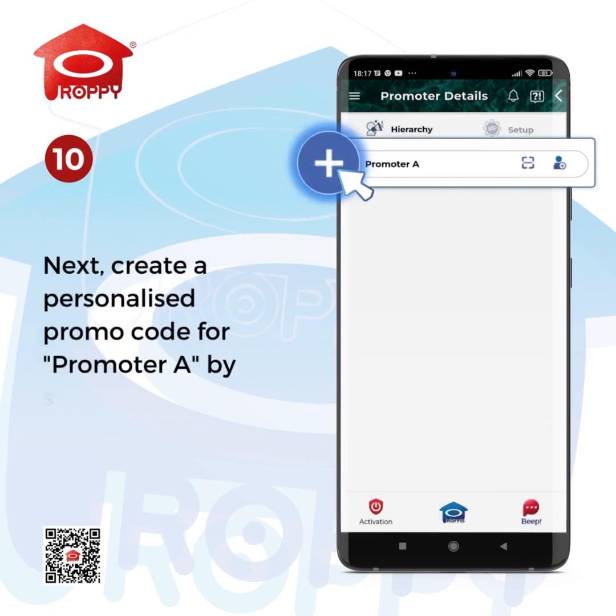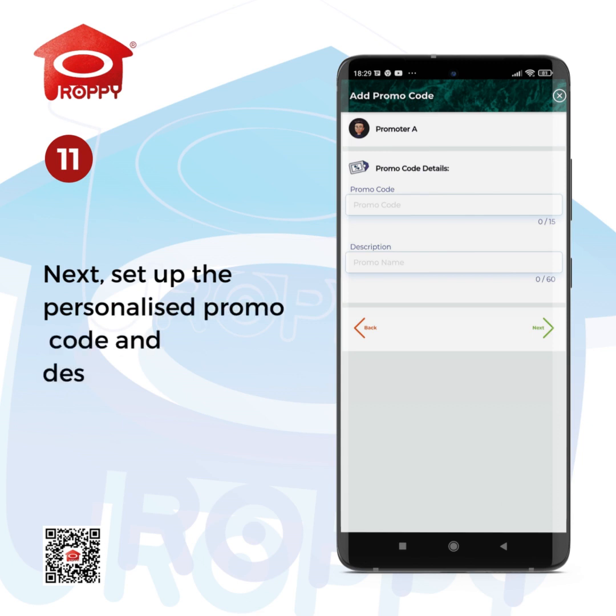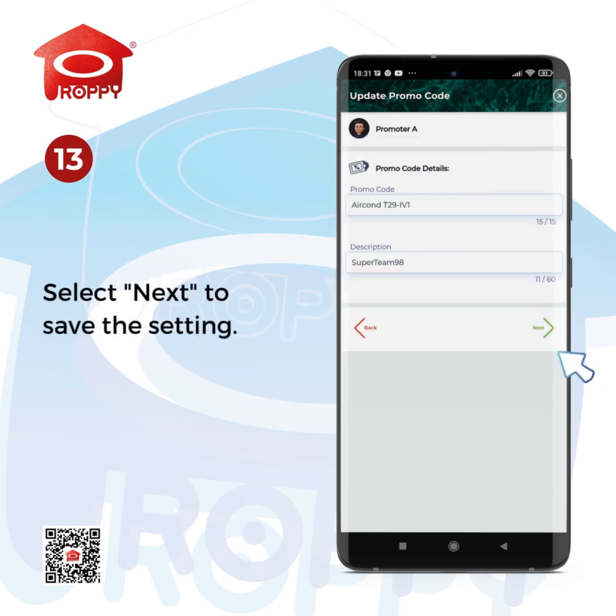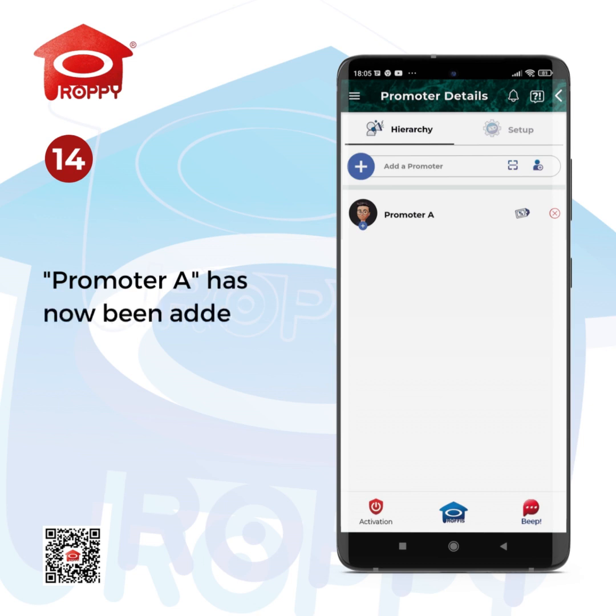Next, create a personalized promo code for Promoter A by selecting the plus button. Next, set up the personalized promo code and description for Promoter A here. For example, promo code ECN-T29-41, description, SuperTeam98. Select Next to save the setting. Promoter A has now been added to the hierarchy list.